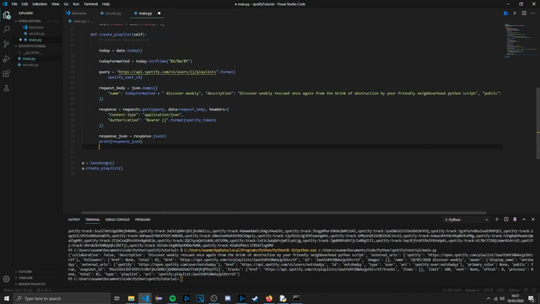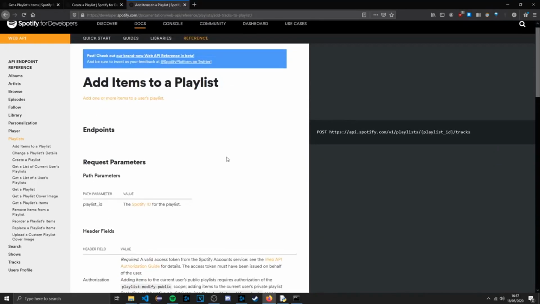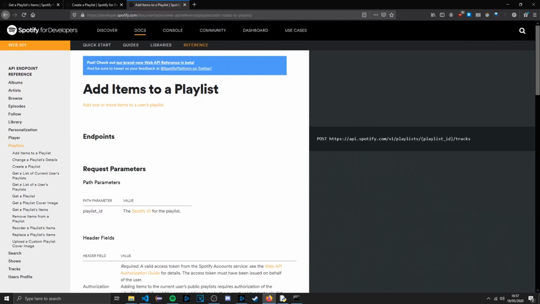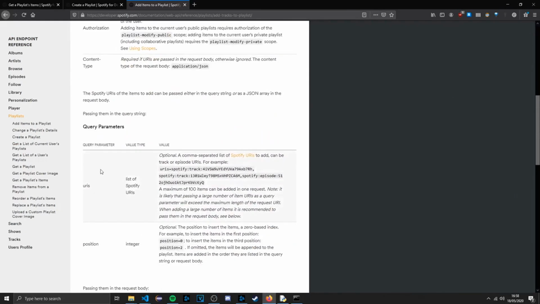So we will of course create a new function called add to playlist. Okay. And obviously this function will just add all songs to the new playlist. So if we take a look at the Spotify API documentation for this, you can see that we send another post request to this endpoint with our playlist ID, and we pass a list of Spotify URIs.